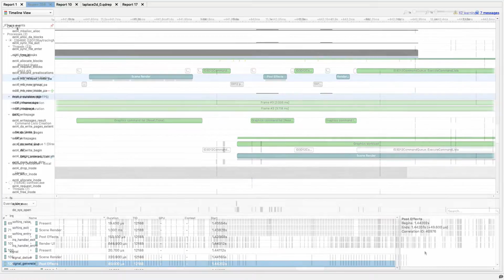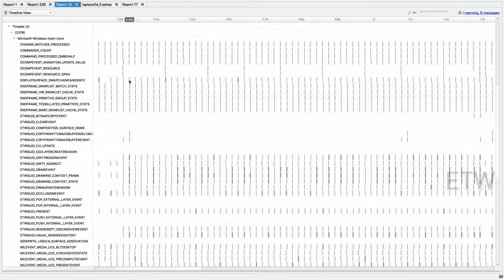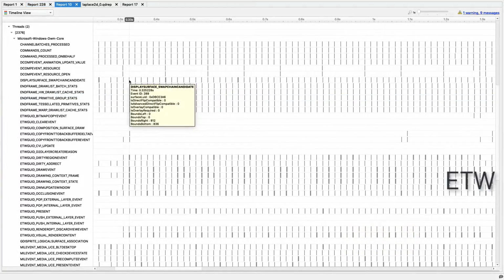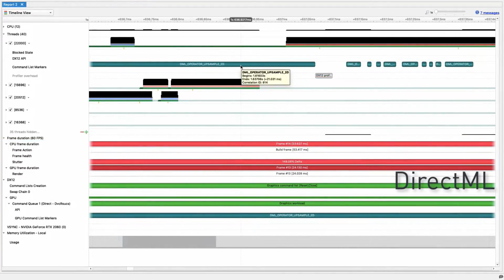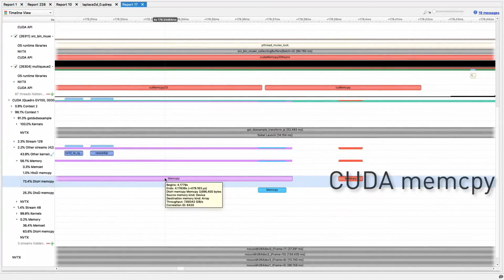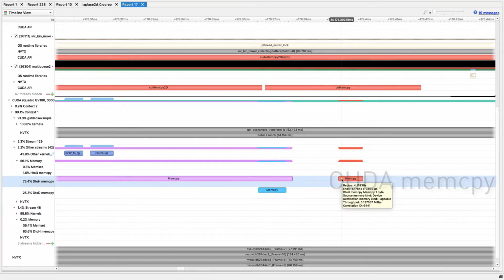The timeline has also been improved to include new APIs and data sources, such as ftrace, ETW, MPI, and DirectML. CUDA memory transfers have a new color scheme. This helps easily recognize transfer type and direction.